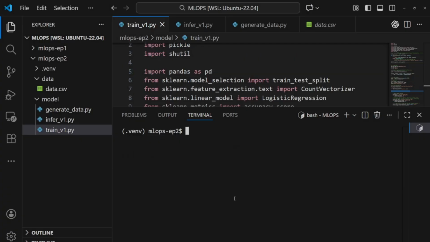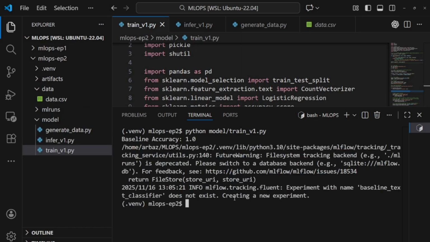All right. Now let's try to run the script. python model_train_v1.py. Press enter. As soon as we run, we should see something like a baseline accuracy. You see, baseline accuracy 1.0. And this is the trap. This is where teams think, bro, 90% accuracy, let's deploy this, and everything collapses later.